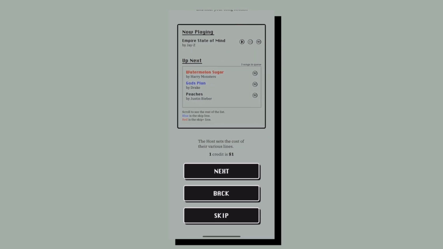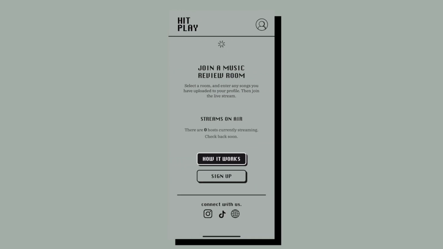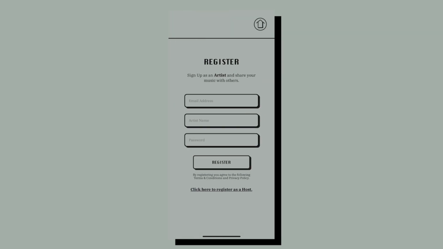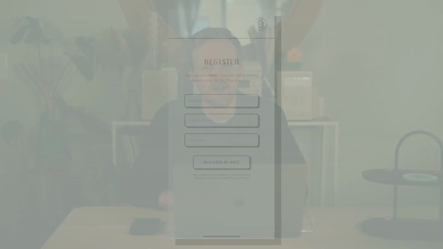Next, you'll reach the home page, so click on the icon of the person in the top right and then select register. Here's where your viewers will register accounts as artists when they're ready to submit to your show. You're going to select register as a host and follow the form on the next page. After you've registered your account, the next step is to upload your show photo.